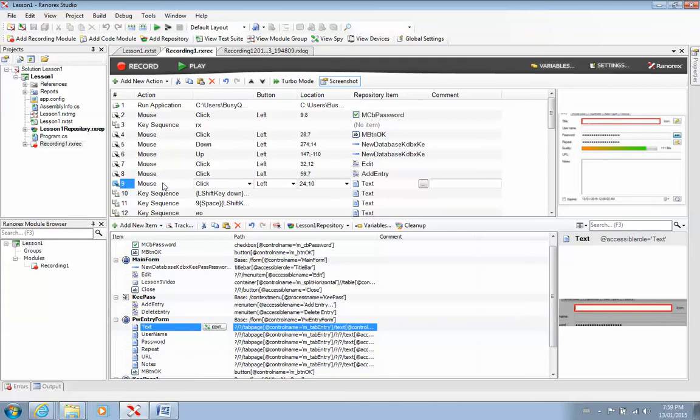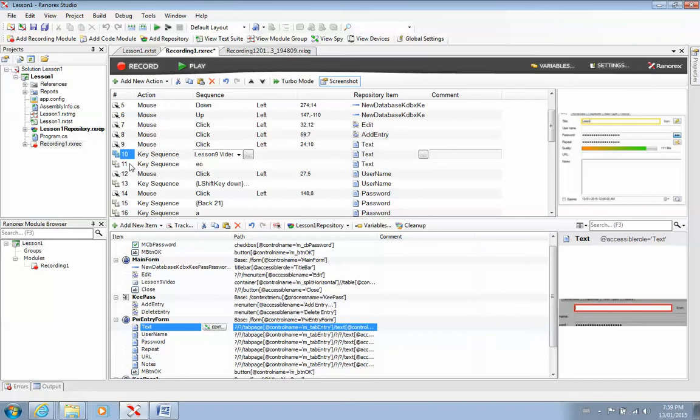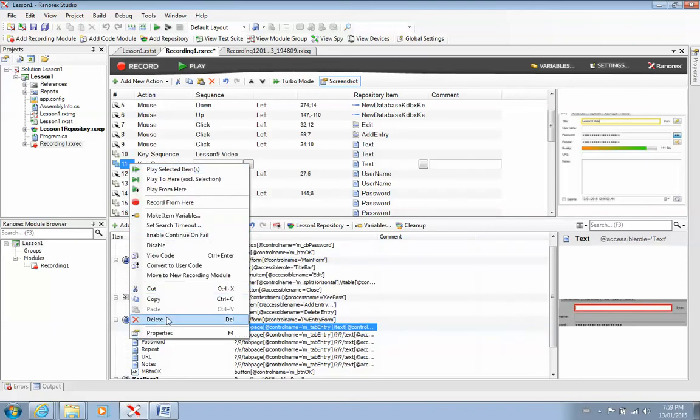Number 8, I added the add entry. That's good. Number 9, I clicked on the title, as you can see in the diagram. Now, watch what happens. Ranorex recorded the title over 3 different lines. You don't need this. I believe the title was Lesson 9 Video. So what you do is take out the very first one, take everything out in there, and type in your Lesson 9 Video. Just do it once, so you don't have to do it all over again. And now delete these lines that you don't need. It just makes your script run faster, and it makes it a lot smaller.